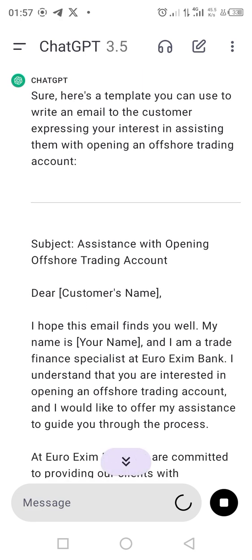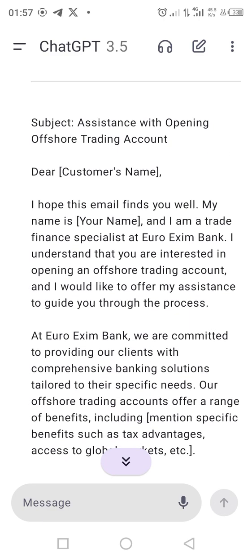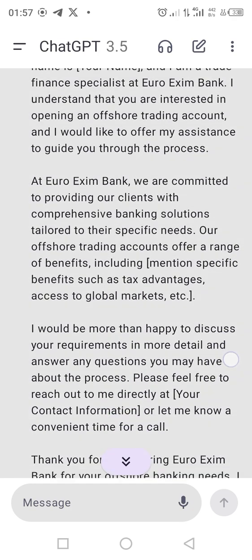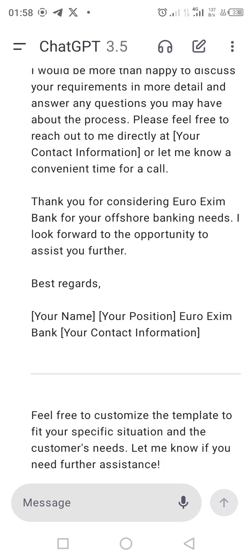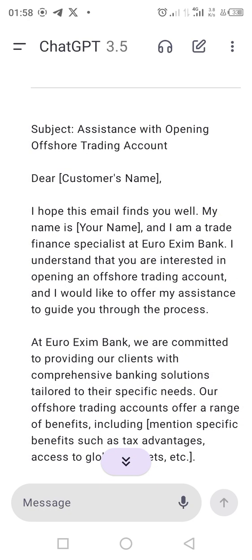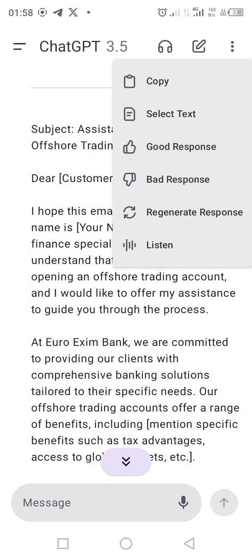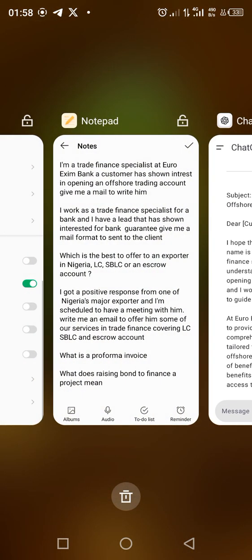So it says, dear customer, here you put the customer's name. I hope this email finds you well, my name is, you put your name, and I'm a trade finance specialist at your Exim bank. I understand that you are interested in opening an offshore trading account and would like to offer my assistance to guide you through the process. So see, and so on, best regards. What you do here is that ChatGPT has already done the bulk of the work for you. You just long press, you copy it, then you come to your notepad.